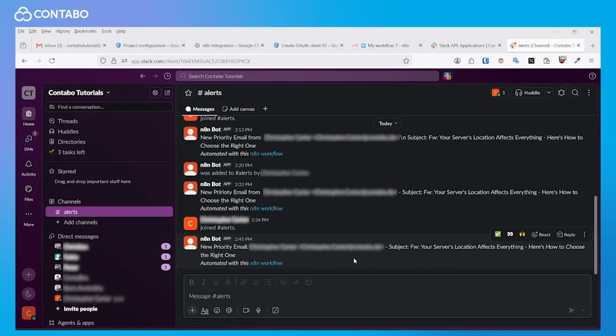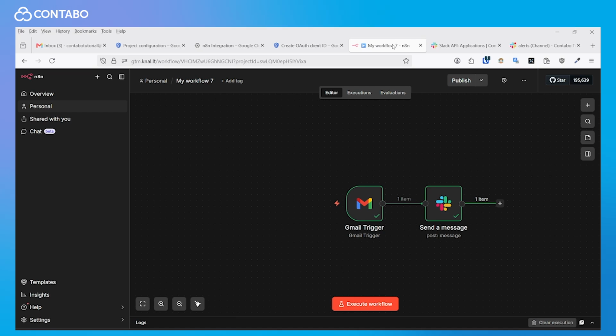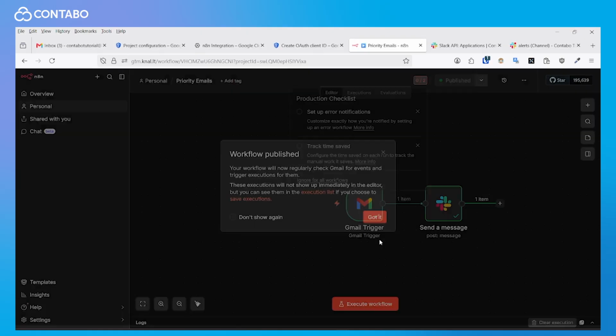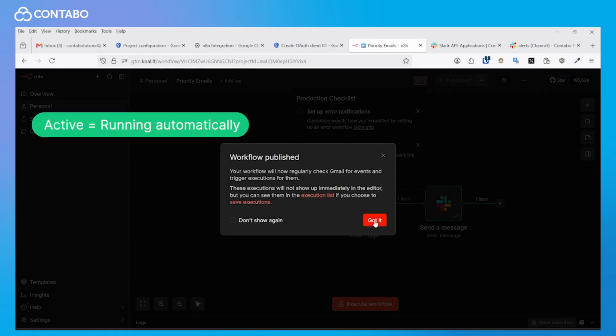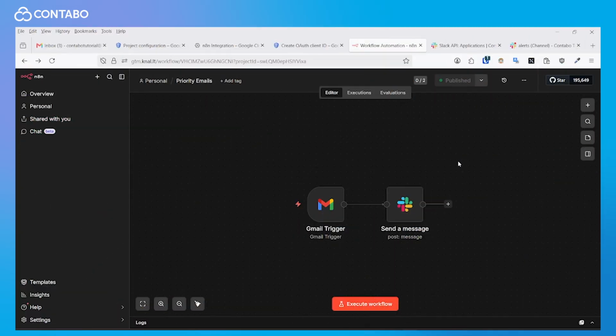Now that we've confirmed the workflow works as intended, go back to n8n and give it a name. Then you can activate the workflow by publishing it. It's now running automatically in the background. With this simple workflow, you've taken an important step towards reclaiming your focus and letting automation handle the tedious work.